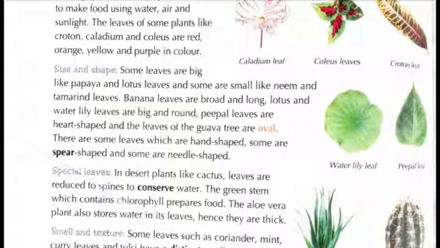Some leaves are big like papaya and lotus leaves, and some are small like neem and tamarind leaves. Banana leaves are broad and long. Lotus and water lily leaves are big and round. Peepal leaves are heart-shaped, and the leaves of the guava tree are oval. There are some leaves which are hand-shaped, some are spear-shaped, and some are needle-shaped.